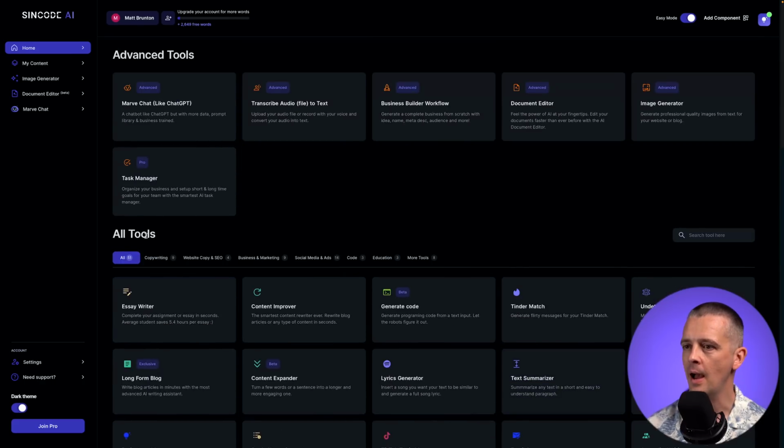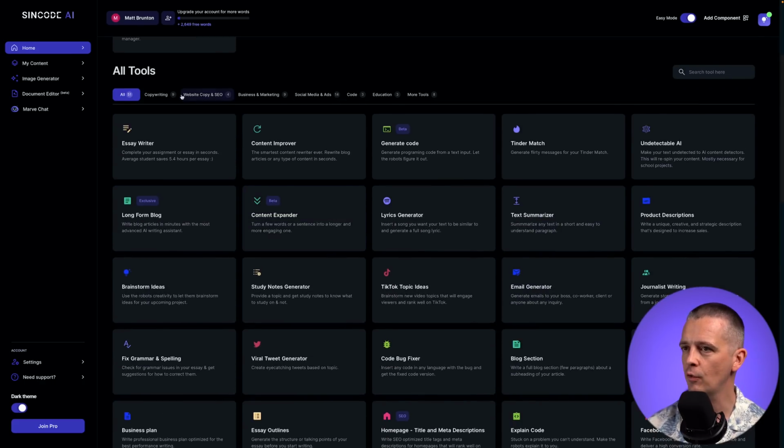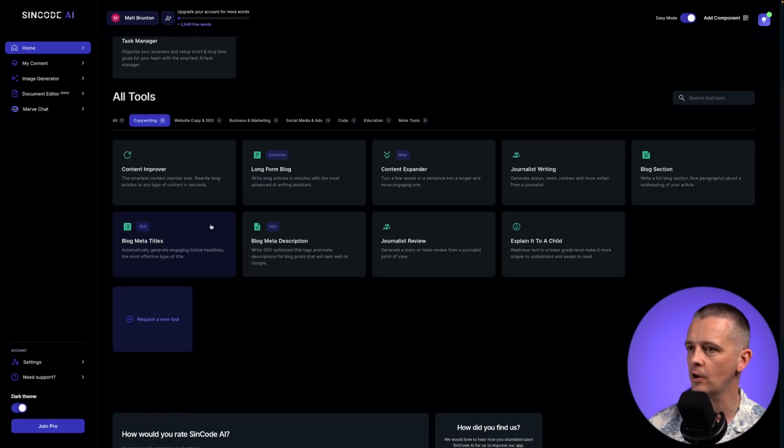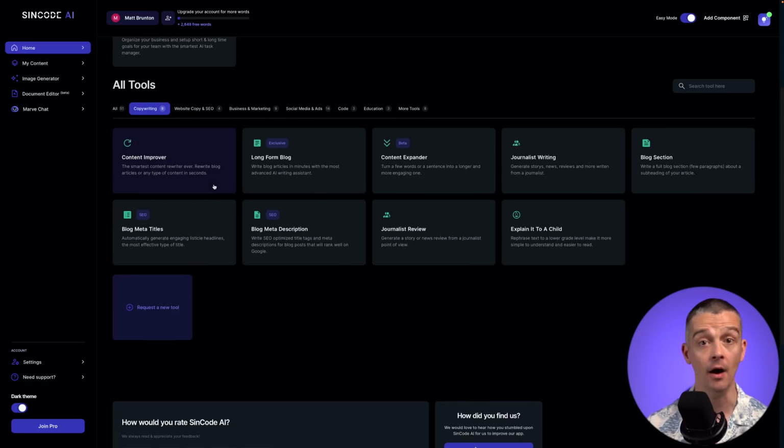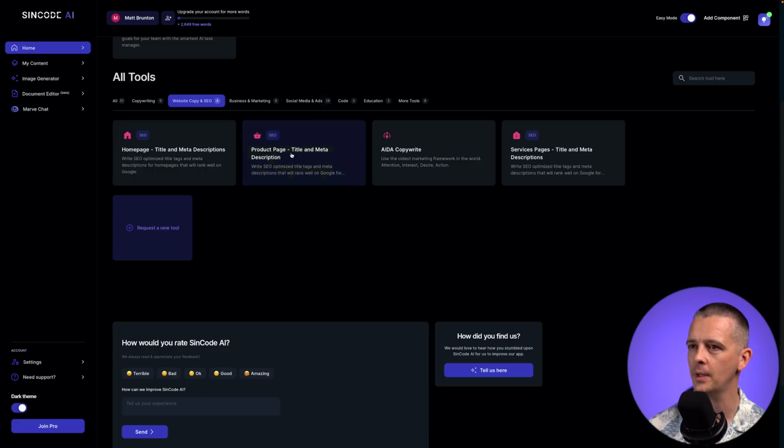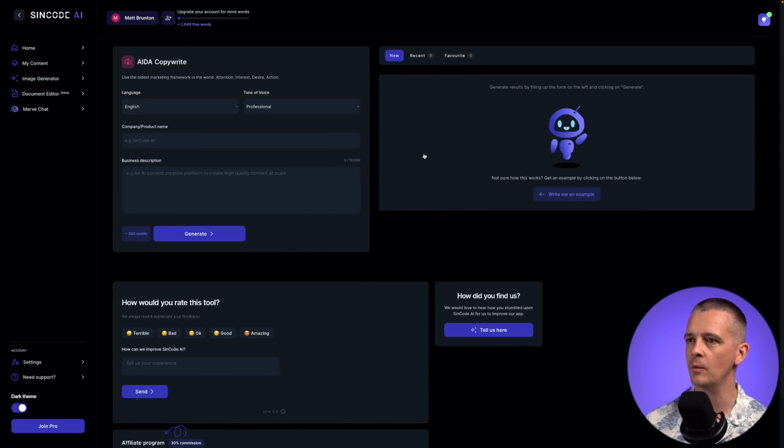on their website, and you can actually cycle through different types of things. Copywriting, so there's a content improver. You can rewrite articles. It will write long form blogs for you and different sections and things like that. But even under website copy and SEO, you can have titles and meta descriptions that actually rank well on Google. So you can help with that search engine optimization, another challenge and another little hurdle for you to get over. For product pages, AIDA copywriting uses this framework of attention, interest, desire, and action.